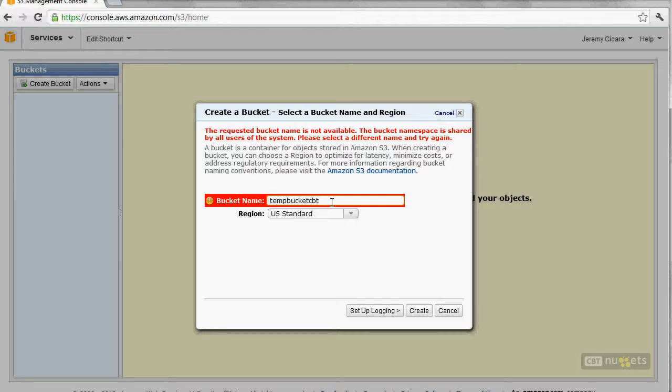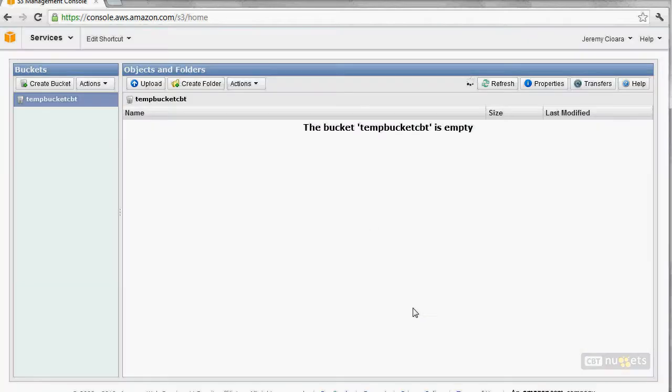So I'm going to add CBT to that. Let's see if that's create. Yep, that's unique. So we have our first bucket here. Now, what is a bucket? Think of it like a hard drive partition. On your computer, you've got your C drive, your D drive, all these different partitions. So a bucket is just kind of an isolated partition of folders and files.